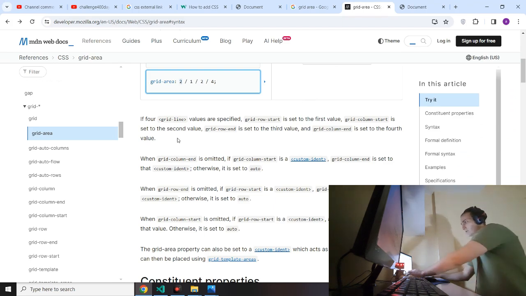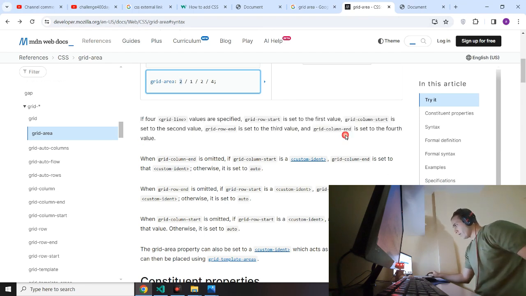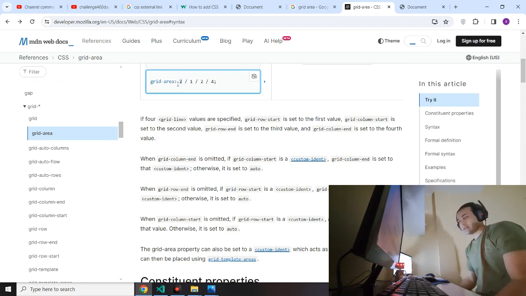I don't get this explanation, so I have to check another site to understand how it works. How much time have we spent? We spent about 30 minutes, so I think it's enough for now. Tomorrow I'm going to check about grid area and how it actually works. Thank you guys for watching. Let's continue this tomorrow.